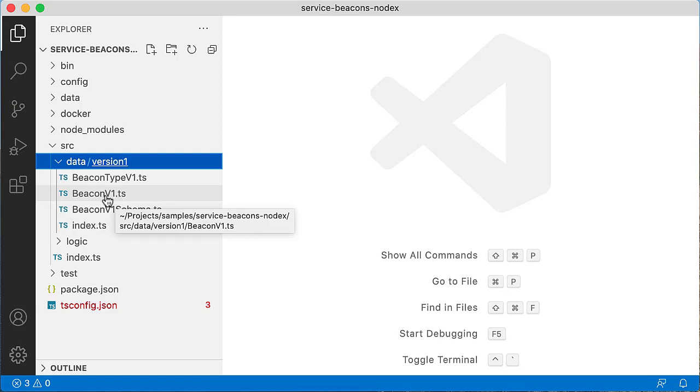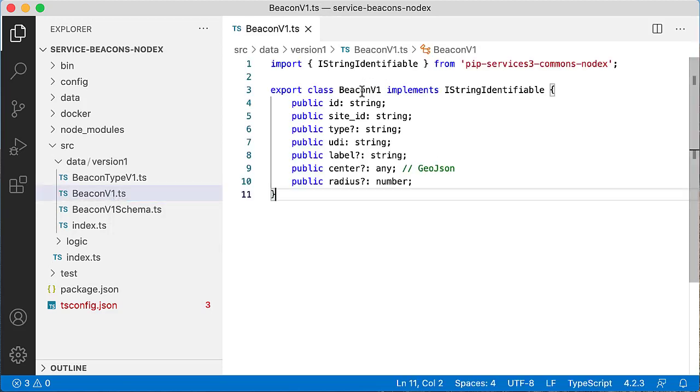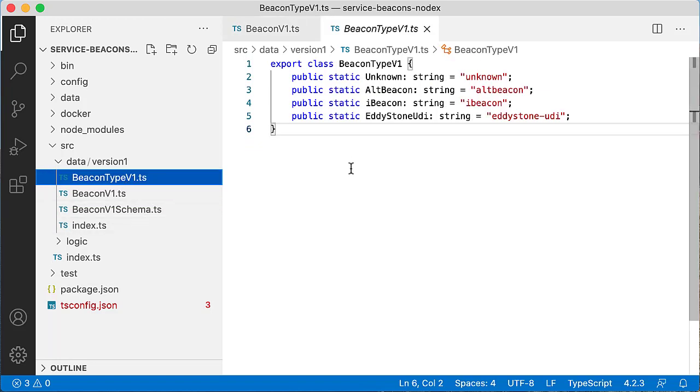Then under data version 1, we'll create a beacon v1 object. That's the object that will contain information about our beacons. It will inherit string identifiable interface from Pip.Services toolkit that requires a string ID. Site ID will define a site where a beacon is installed. Then there will be a beacon type, universal device identifier. That's the code that is emitted by beacon through Bluetooth protocol, human readable label, center of the beacon or location in GeoJSON format. And for simplicity, we'll just use any type here. And detection radius.